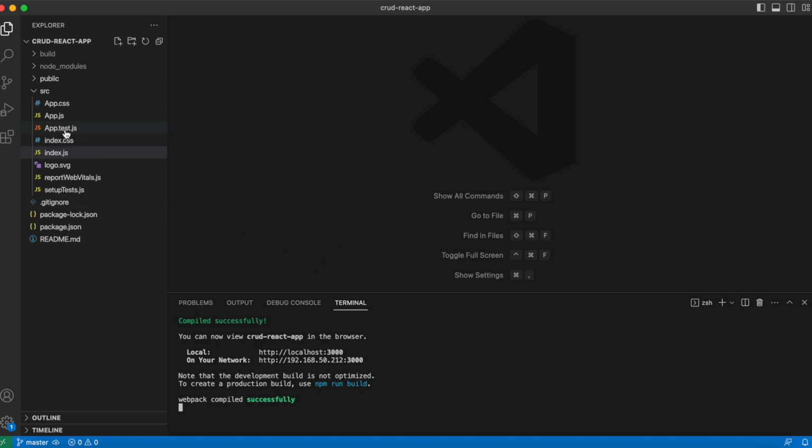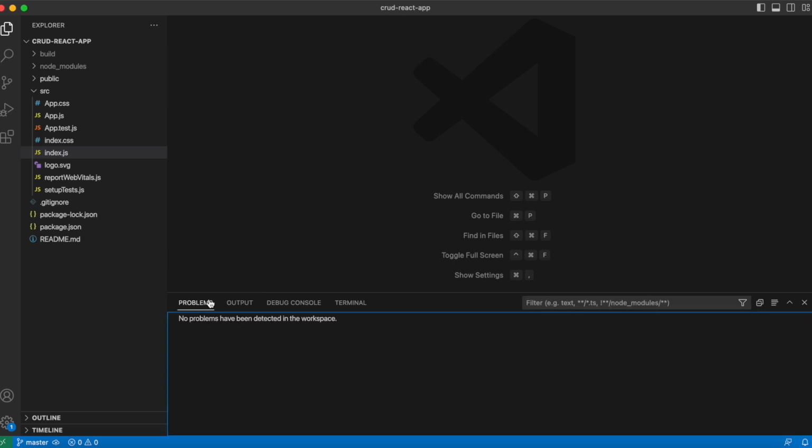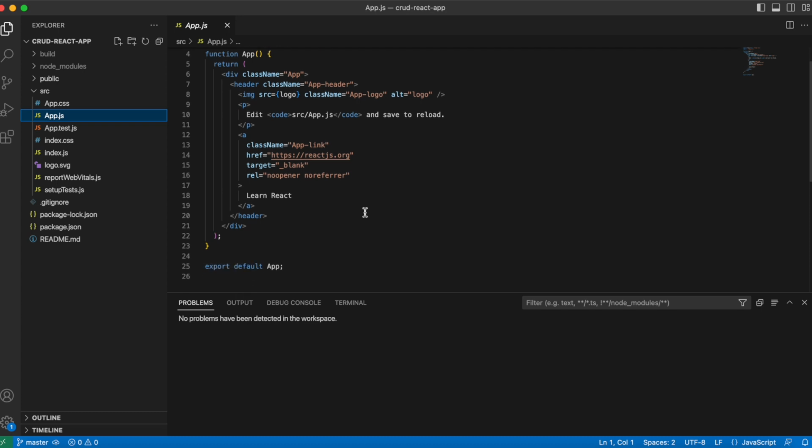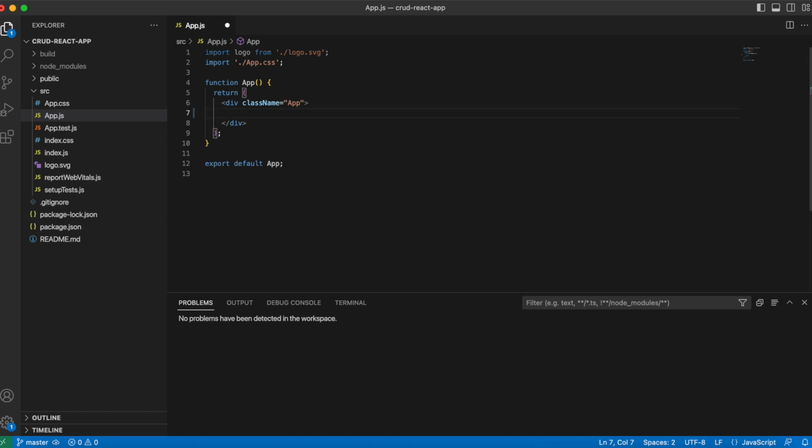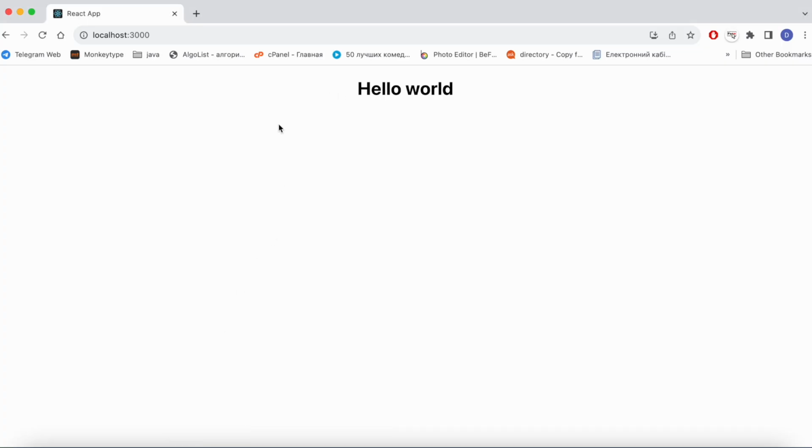Let me check the problems. No problems for now. And if I navigate to app.js, I can, for example, remove all this stuff from this div and put my custom div, for example, hello world in an h1. I hit save, Command S or Control S if you are on Windows. And if I go to Chrome, as you can see, I see hello world, my message.